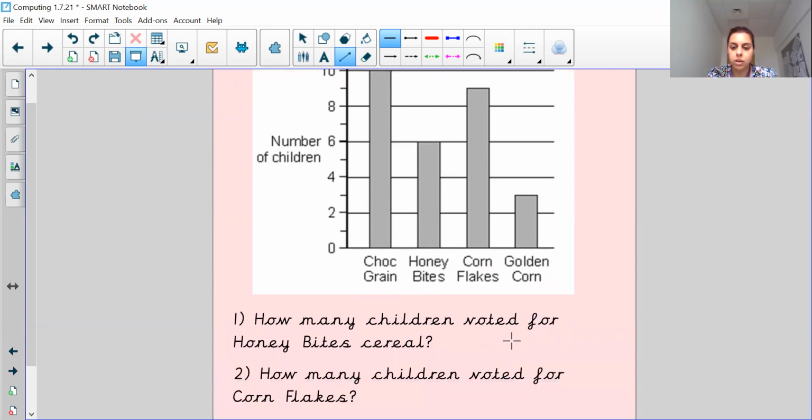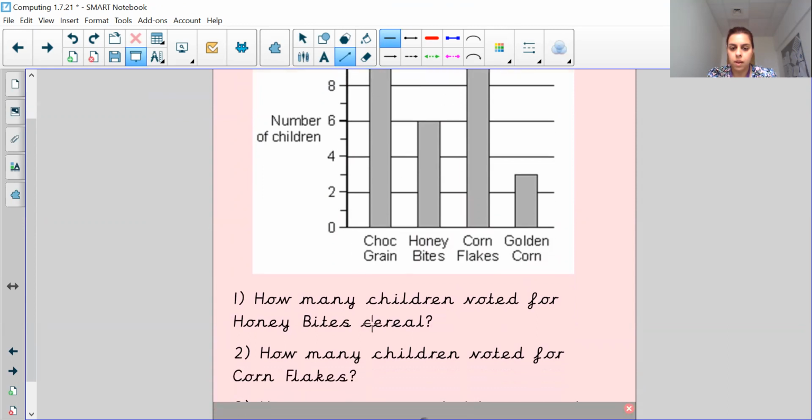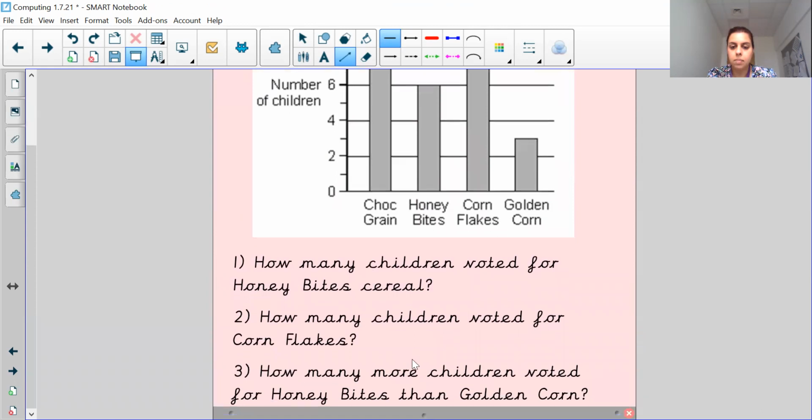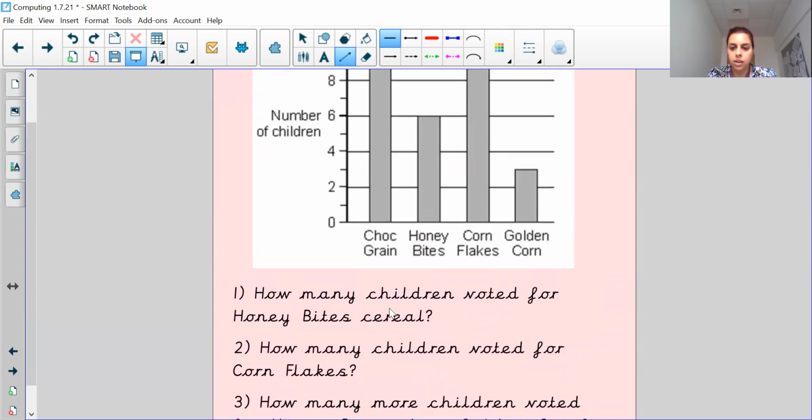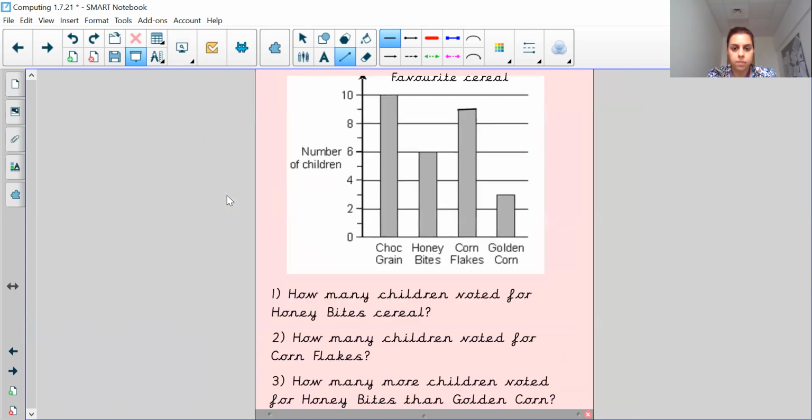Question 2, how many children voted for cornflakes? Cornflakes goes all the way up there, so I'll draw a line just to show you. And the last question for this graph, how many more children voted for Honey Bites than golden corn? I'm going to make it a little bit bigger for you. Honey Bites is here and golden corn is here. So how many more children voted for Honey Bites than golden corn? Okay, and pause the video if you haven't managed to do those 3 questions yet. And then we're going to go to the next graph.